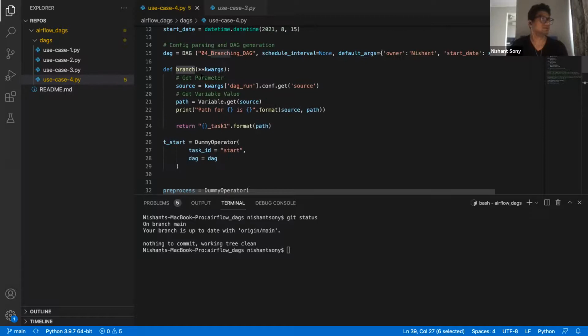So if I look at this, the additional thing that goes over here is the keyworded arguments with a double asterisk, which means the number of arguments that get passed, and Airflow is taking care of this for me. And I just access the keyword argument called dag_run, and I get the source. So source is the key that I was passing the parameter to.